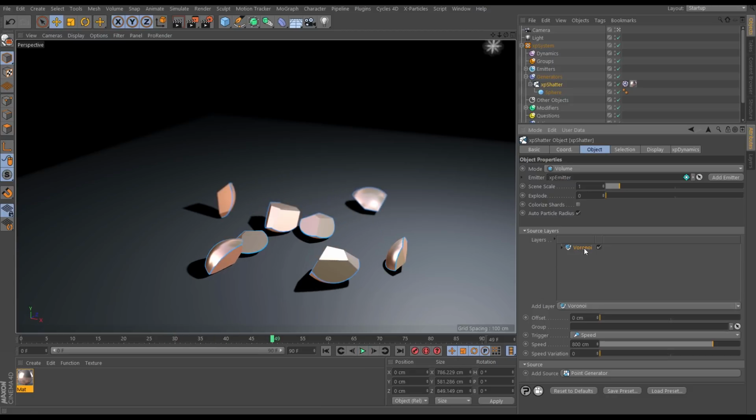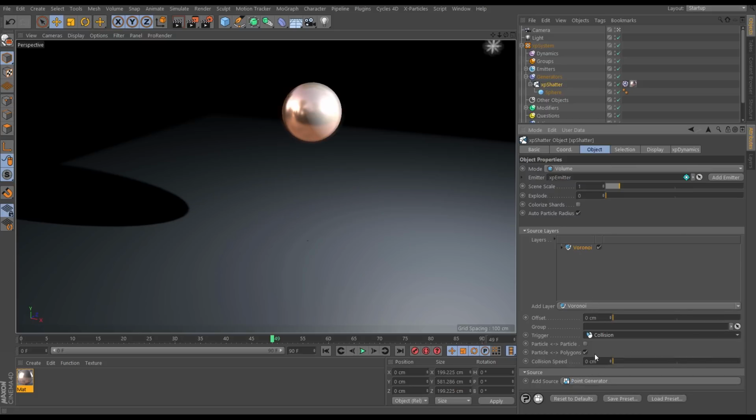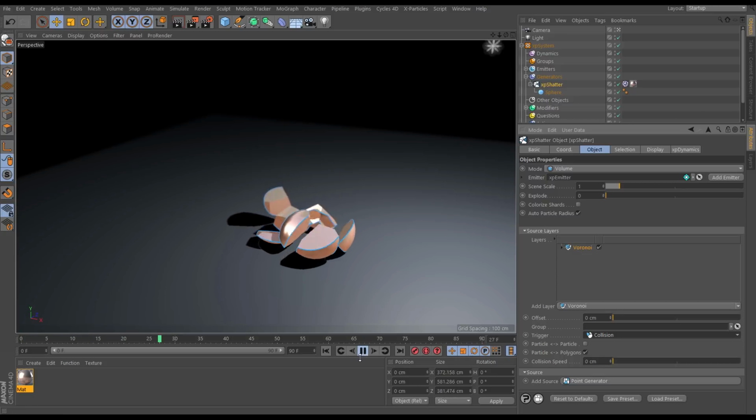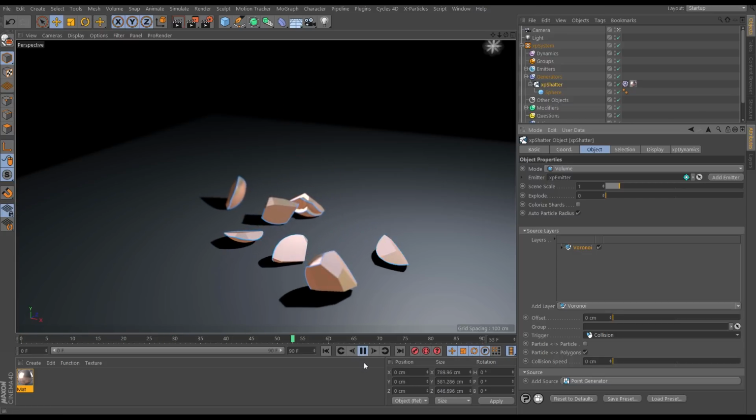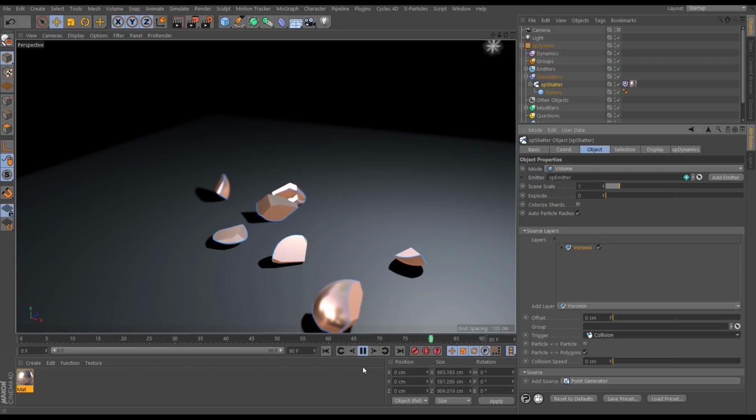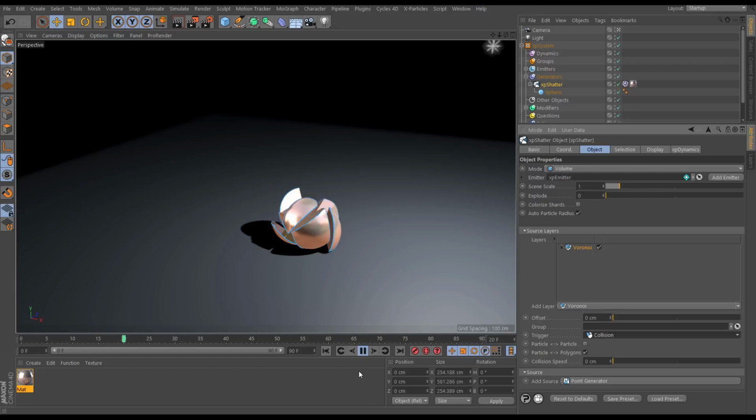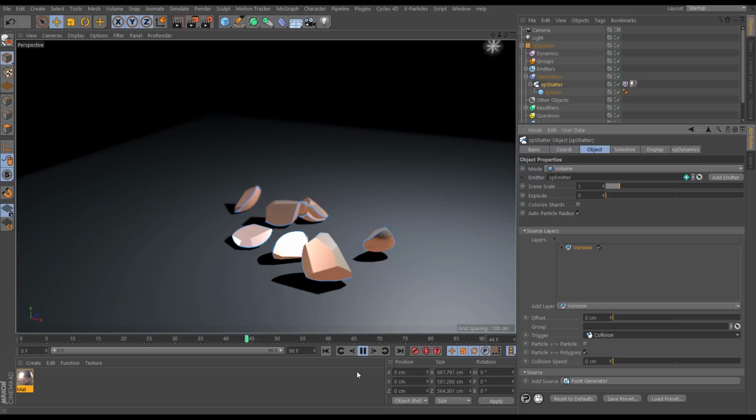There is another mode which is incredibly useful for visual effects and destruction shots. If we go into the trigger menu and pick collision, we can get this to shatter when the ball collides with an object. So in this instance it's going to collide with the floor, and when it does, it shatters apart. So incredibly useful and versatile triggering options for when your object breaks.